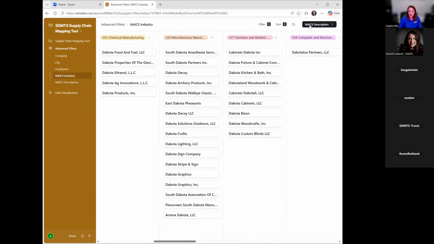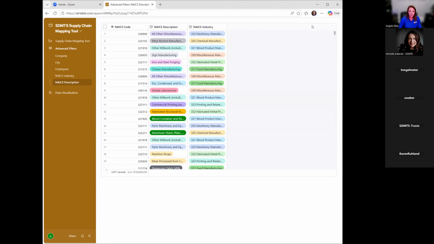Like I was showing you on the slideshow, the NAICS description is more of an informational section. So it doesn't really tell you much except for what certain NAICS codes indicate. So for example, 339999 is all other miscellaneous. Looks like those fall into that, or could fall into that machine manufacturing NAICS industry.